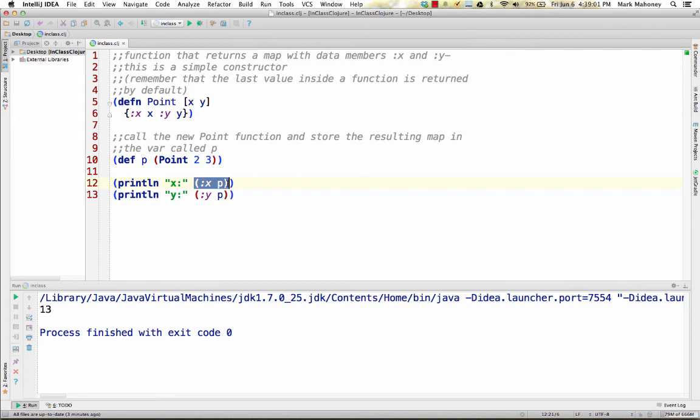So remember how maps work. If you pass in a keyword to a function call and a map as a second parameter, it will go and look for the value associated with this key. Okay. So I should see 2 and 3 printed to the screen here.